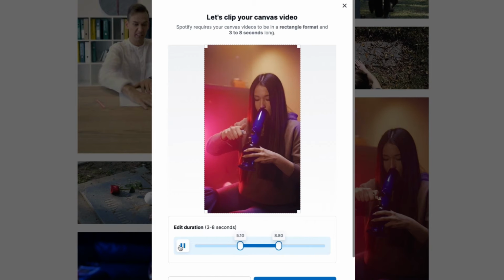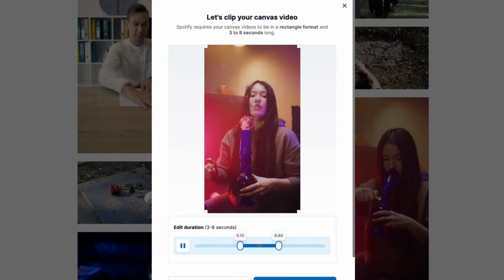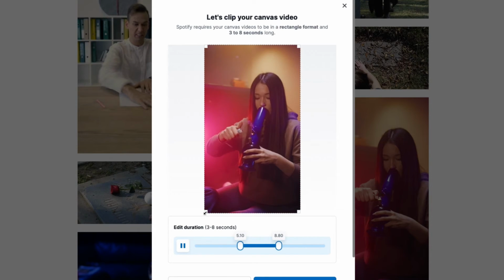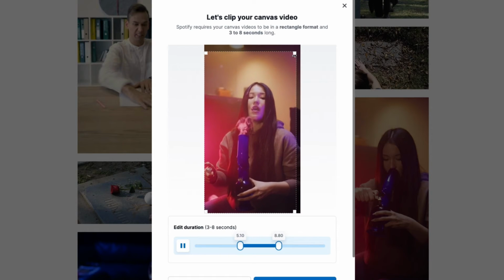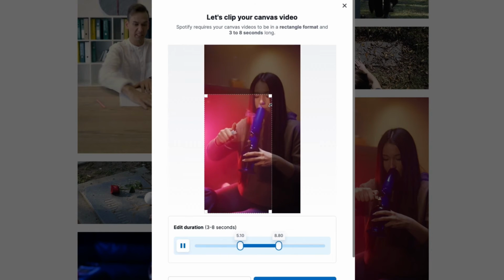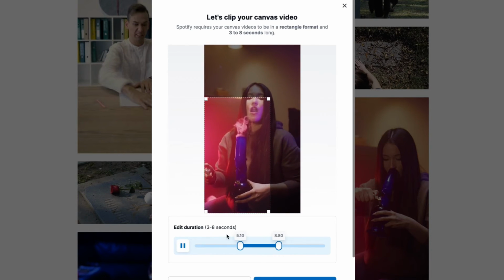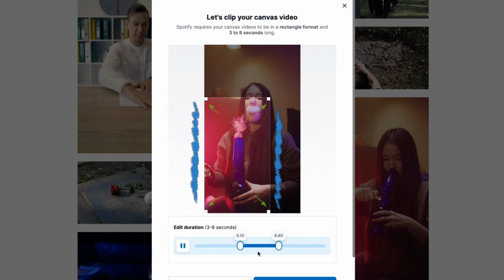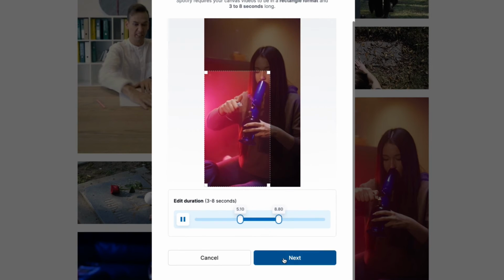Another thing you can do is crop and adjust the focal point of the video. So let's say I really want the focus of my video to be that big exhale. I can pull on the corners to change the size and crop out the part I don't want, just like that. The Canvas generator will automatically fit your video for Spotify, so you don't need to worry about that. And no matter what, it's gonna be in this vertical format because that's how it'll appear on Spotify. Once you're done cropping and adjusting, just click the next button.